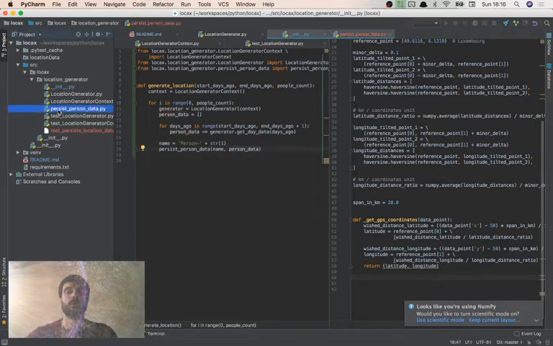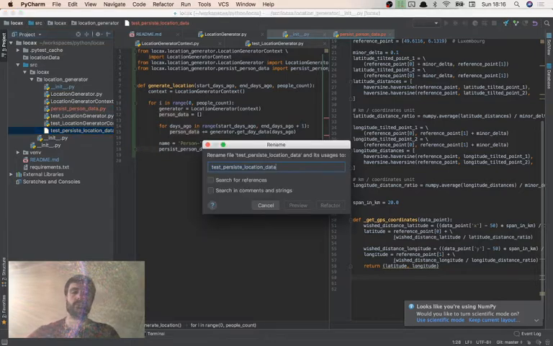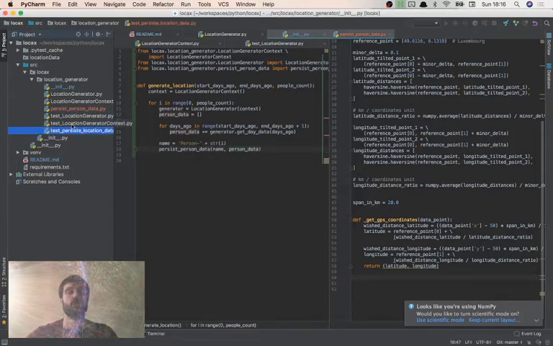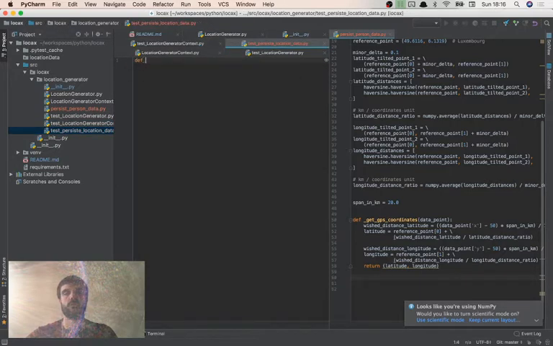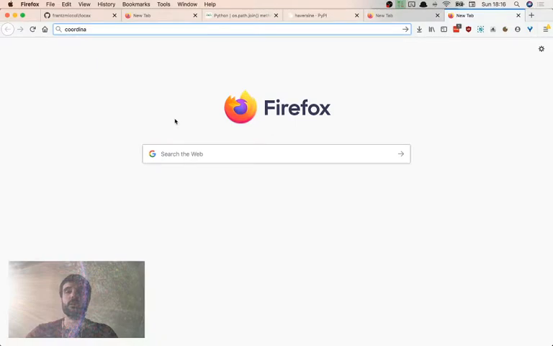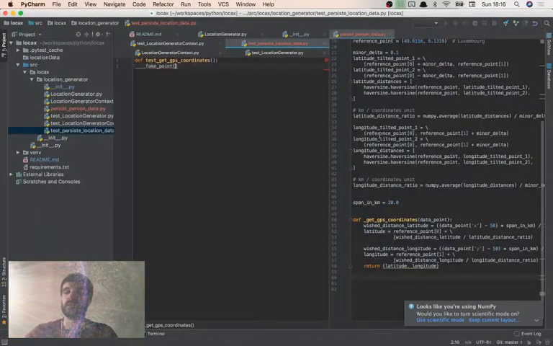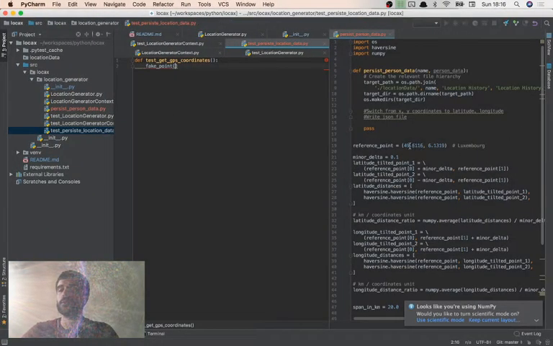So, okay, I'm gonna just rename this to .py, just to remember. Okay, so I'm gonna define a new test. It's called test get GPS coordinates. So I am creating a fake point. I got the coordinates of Luxembourg City, because it's what I want.